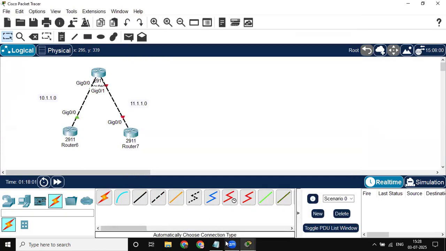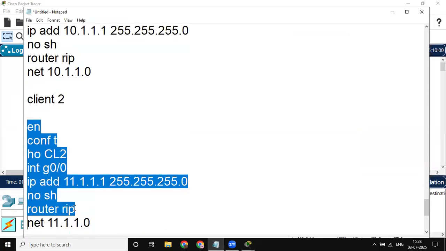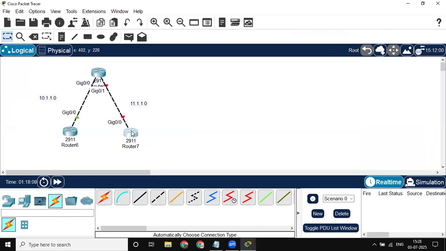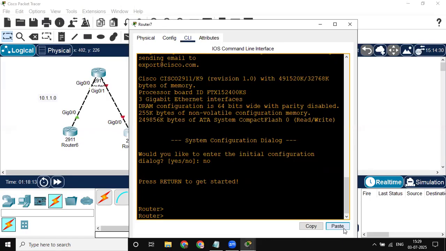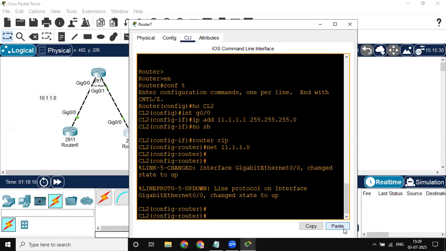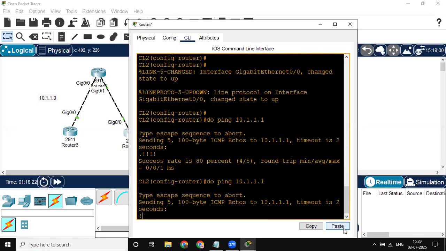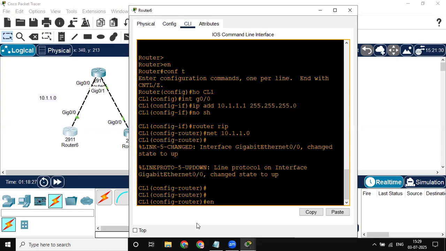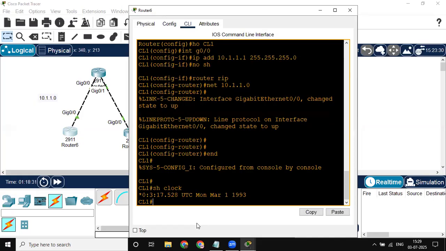Done. Go to your copy. Paste. Done. Okay. I'll say do ping 10.1.1.1. Pinging. Fine. Now come to your privilege mode and say show clock.